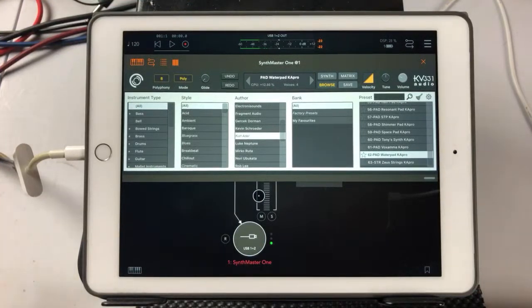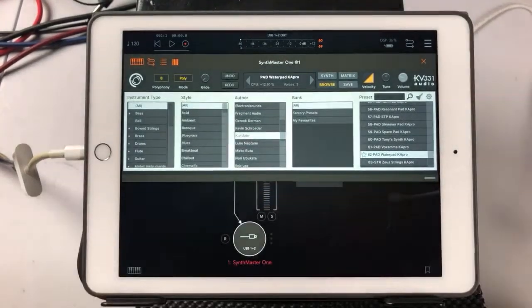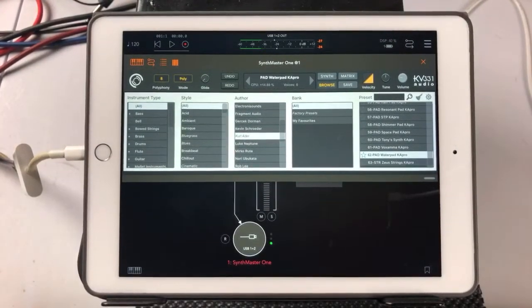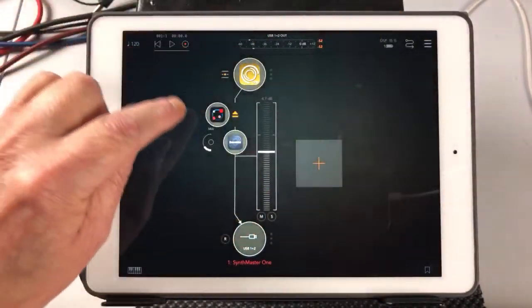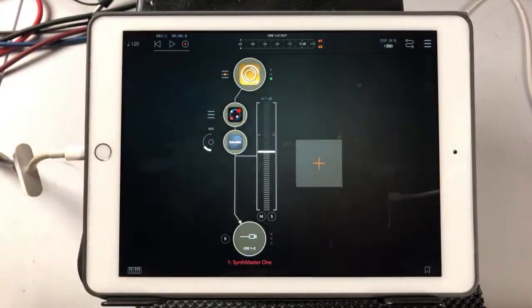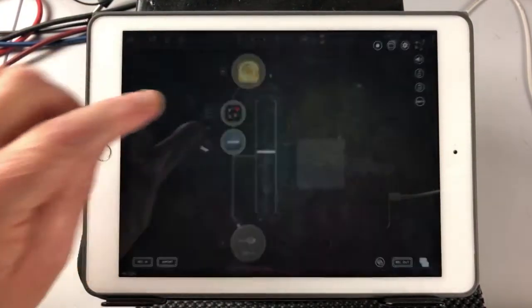I'm just playing it via my little Arturia KeyStep MIDI keyboard here, like this. A very nice patch indeed. And what I'll do is this, look. So now you won't hear it. So we go back to Borderlands.